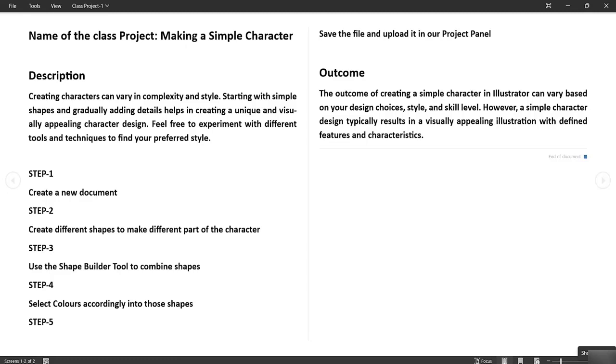Okay, and here I will go on to the steps. So step number 1 is create a new document. Step 2, create different shapes to make different parts of the character. Step 3, use the shape builder tool to combine shapes. Step 4, select colors accordingly for those shapes. Step 5, and the last step, is save the file and upload it in our project panel.